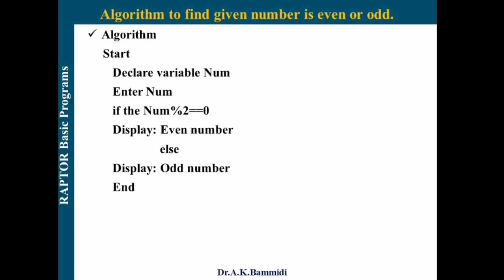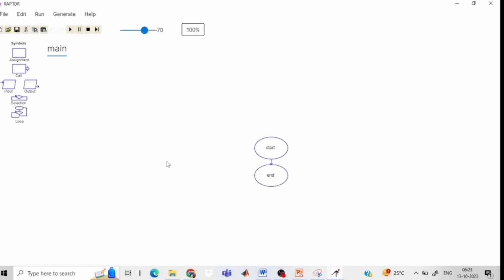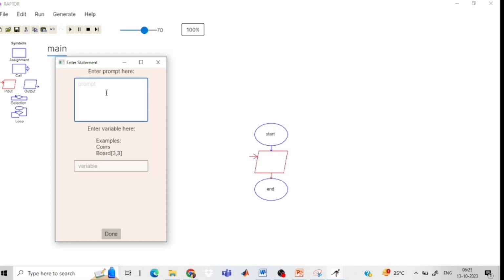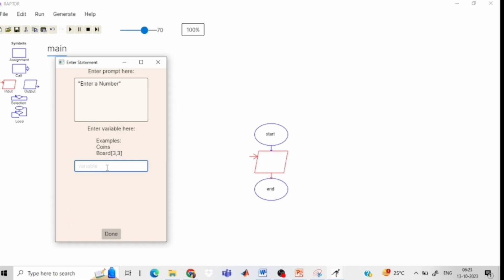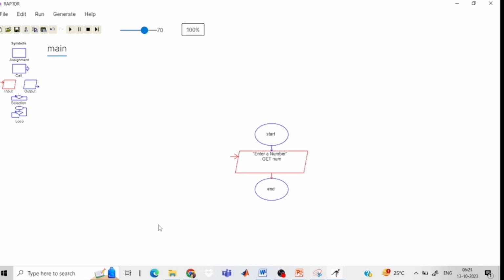Now we will execute the same thing in the Raptor tool. Here is the Raptor environment. The problem is to find whether the given number is even or odd. So the input is only one number. In the prompt I am entering, enter a number. The variable name is num. It is done. I have to check whether the given number is even or odd.